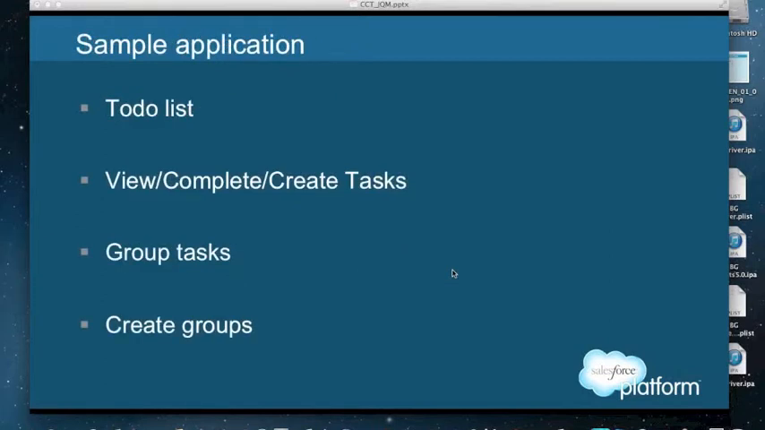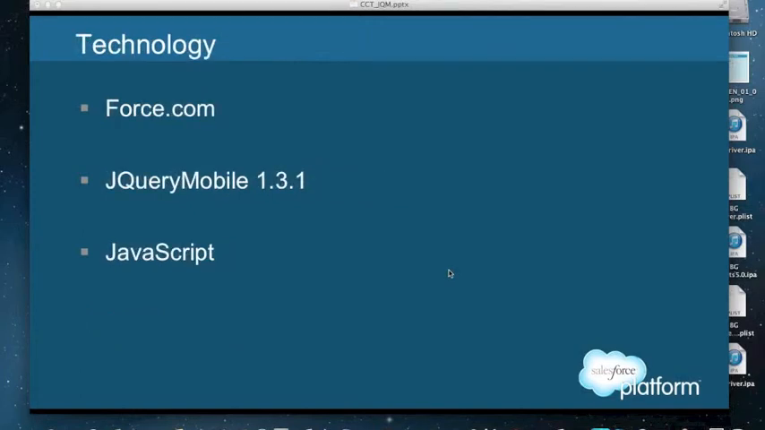So onto my sample application. This is a to-do list application, as is very much the trend these days whenever you're doing anything around JavaScript frameworks. And as well as viewing tasks that need to be done, tasks can also be collected into named groups. They can be created or completed via the application, and groups can also be created. So the technology used is force.com for the database, the remoting controller, and the hosting of the pages, the CSS, and the JavaScript resources. I'm using jQuery Mobile 1.3.1 for the presentation, and I'm using Visualforce JavaScript remoting for the business logic.